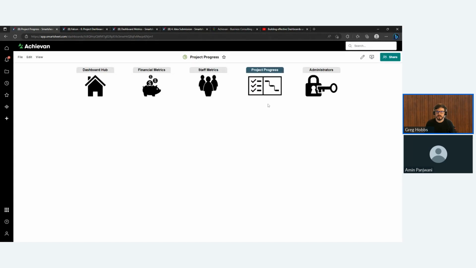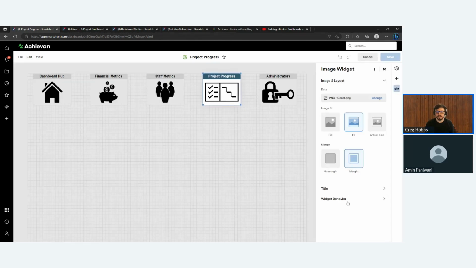Now that's a button there. So if you keep those buttons consistent across the top, it can make it really easy to navigate between different dashboards, or give the impression of a drill down. That widget behavior selection is on just about every single widget in here, and I'm going to touch on that again.